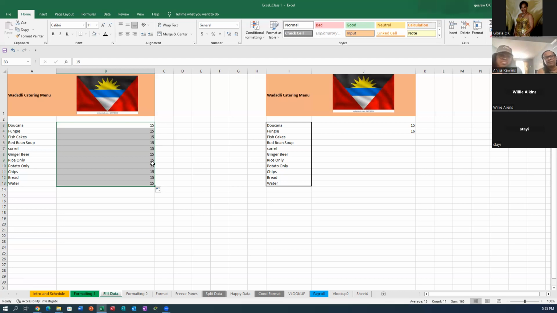But what if you wanted it to be 15, 16, 17, 18? You see this little box in the corner? You click on that little plus. You see that down arrow? Click that and say fill series. Instead of copying, it'll fill series. There you go. Look at that, it went perfect.